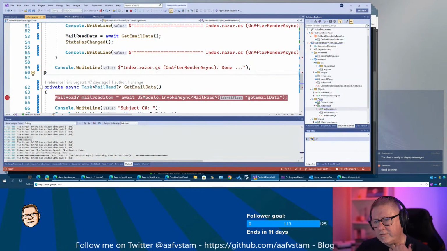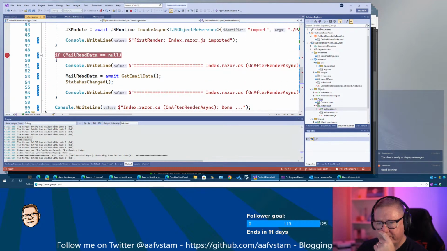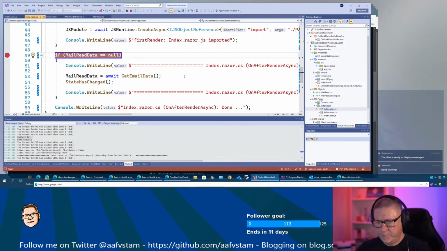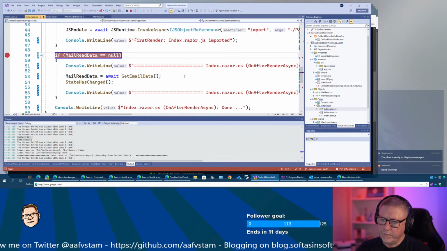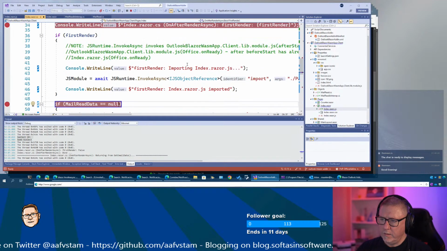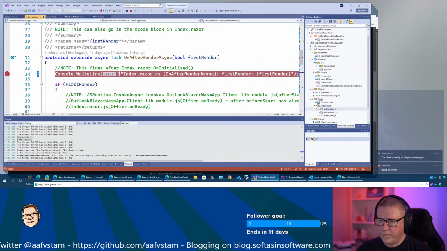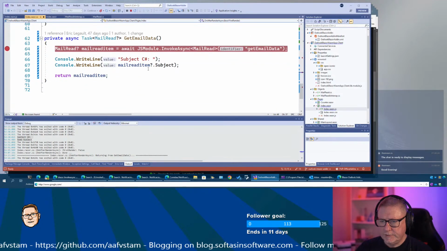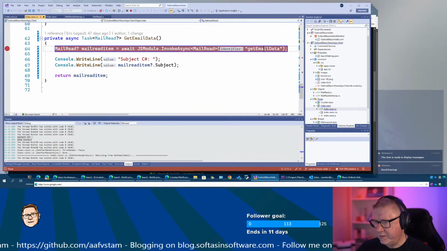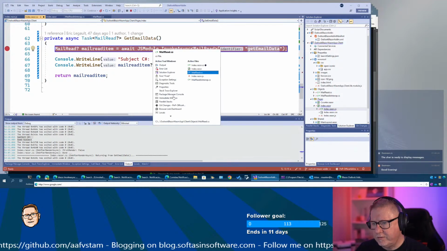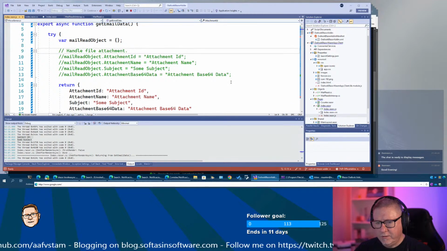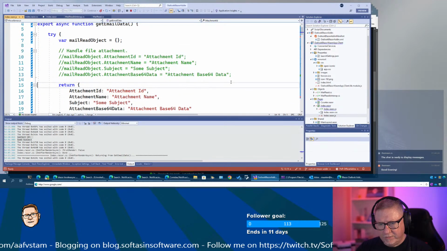So now let's rewrite this a little bit. Metadata equals null. Let's go into this one. Get email data. This is a JavaScript function. So now we should be able to not return this. Let's do this at the end.